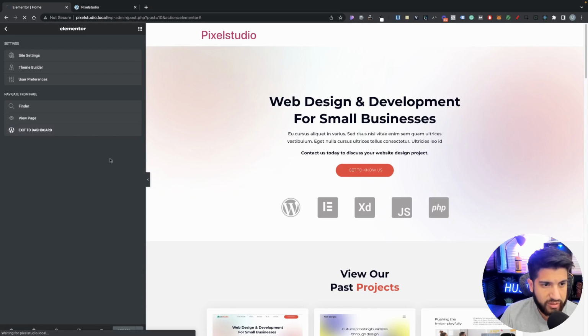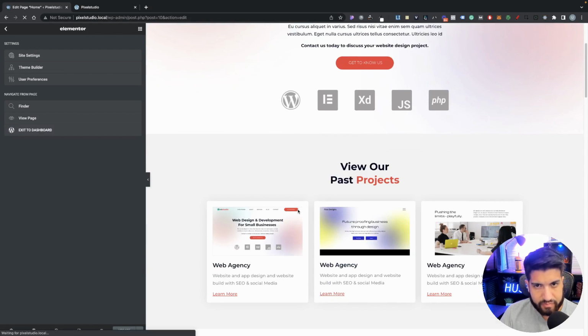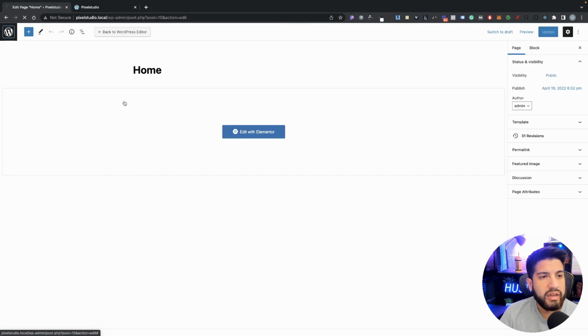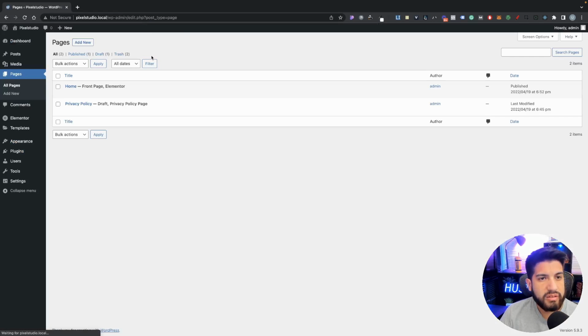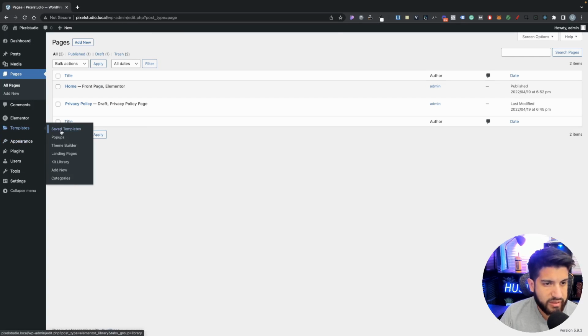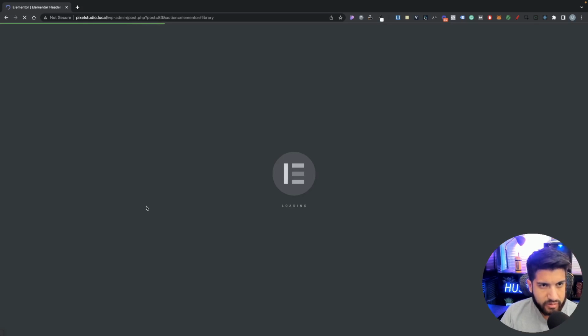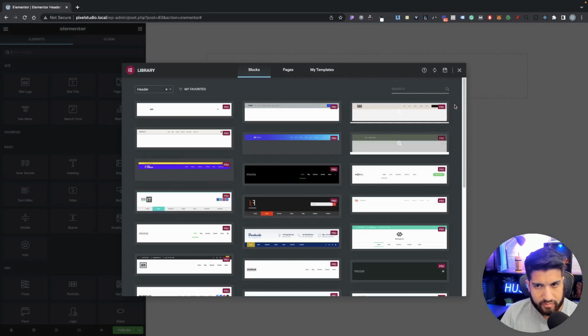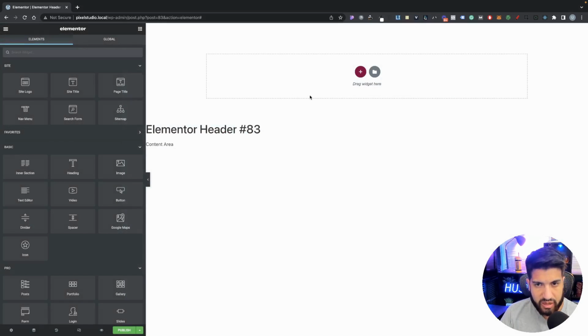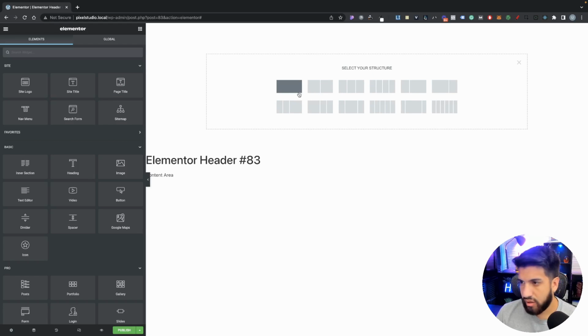So now let's go into the dashboard here. And I'm going to exit out of this one, and let's go into templates, theme builder. And let's add our header. Just click on your header here. There we go. I'm not going to be using any of their templates, but I do want to build this within my page. So I'm just going to add something quick, and then I'm going to go and edit it within my page, and you'll kind of see what I mean right now.